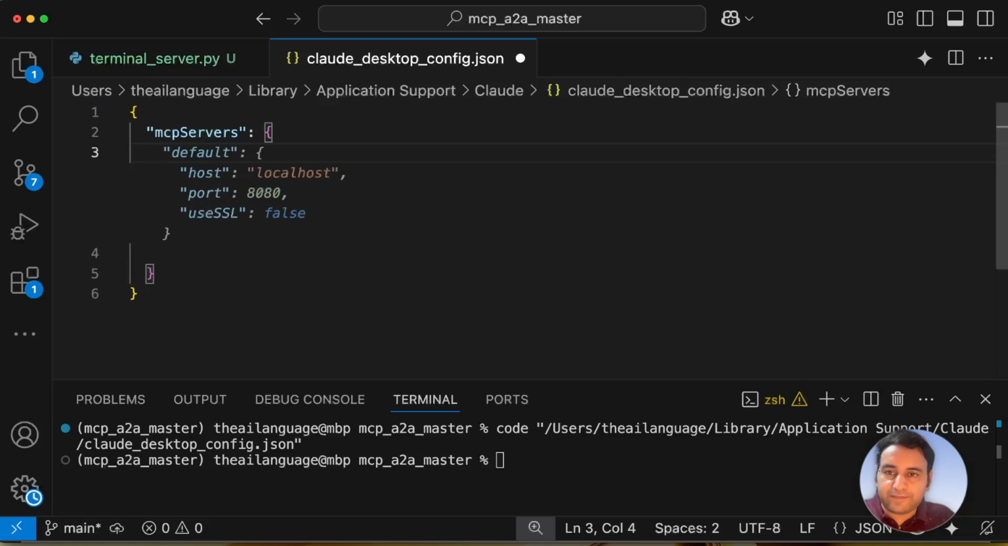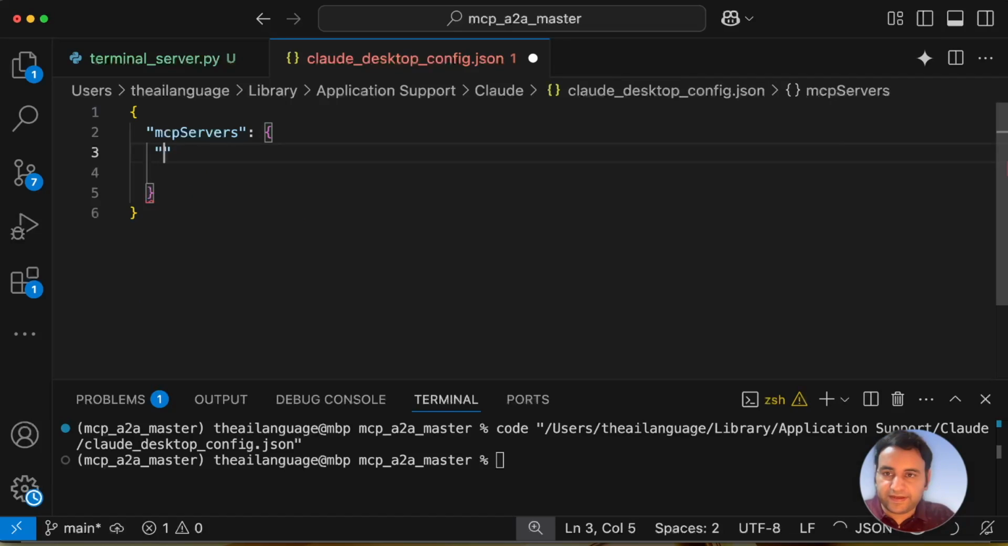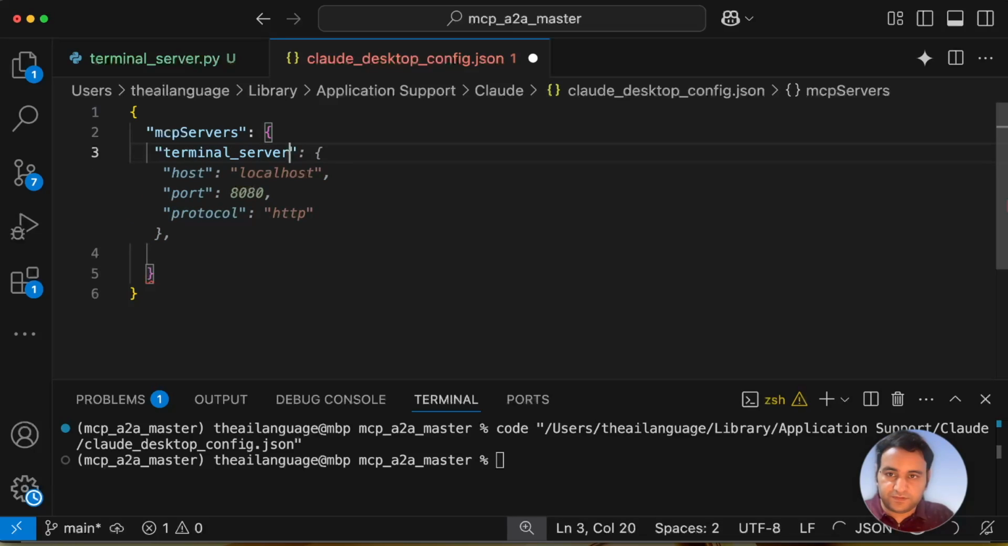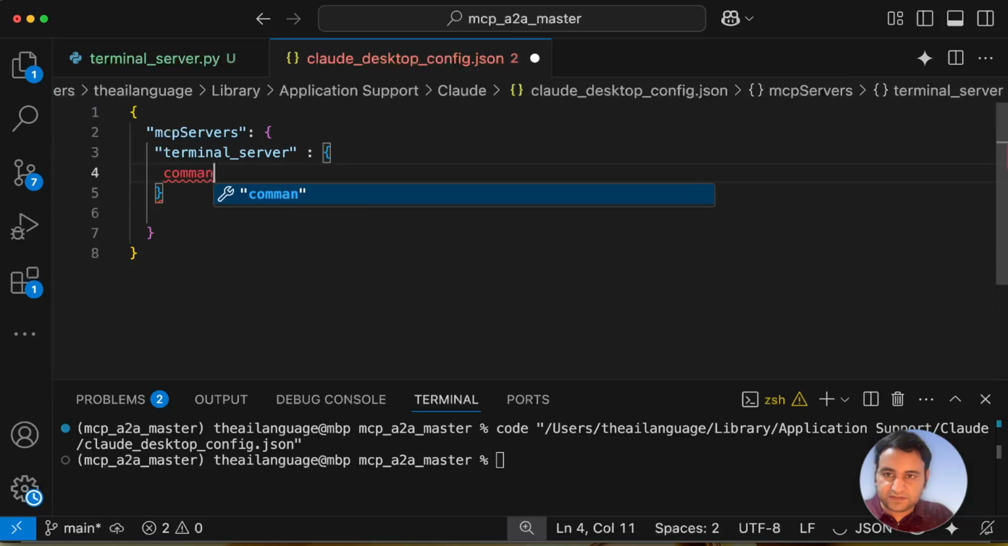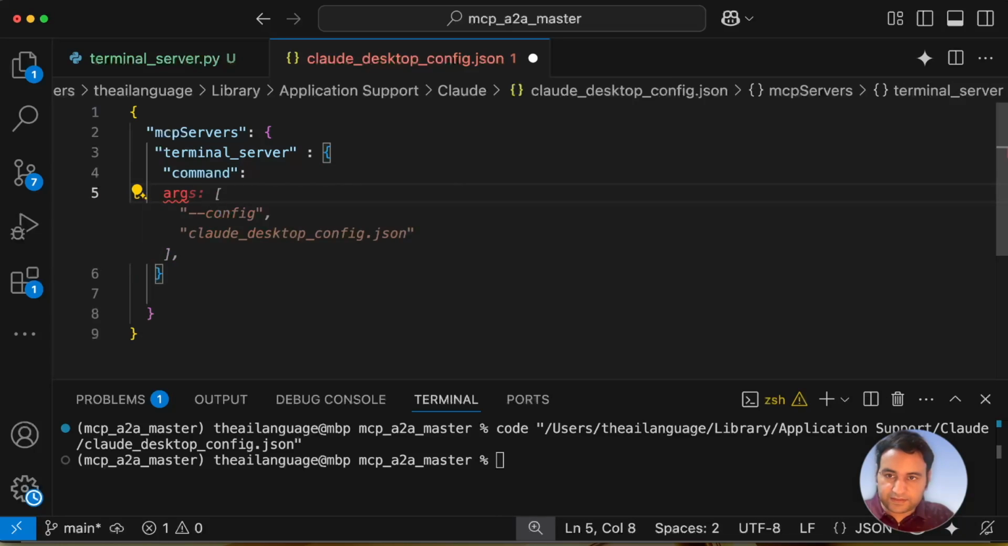All right, so I have mcpServers. So we need three basic keys. So the first key that we need to provide is the name of the server. So I'm just going to call it terminal_server. All right, so that is my key for the server. And then I need two more keys, which is command, and I need arguments, args, right? So these are the two keys that I need to provide.